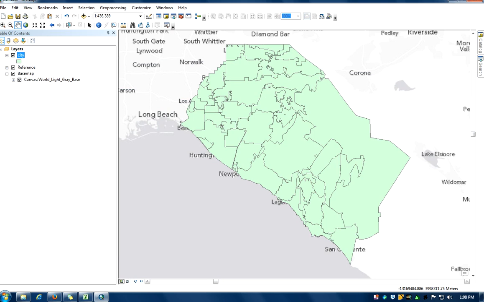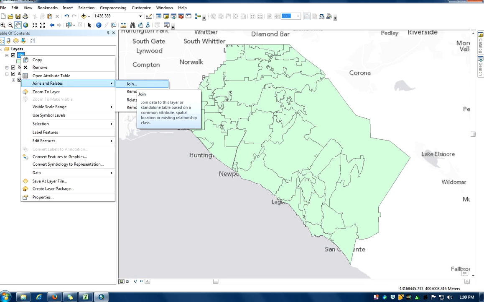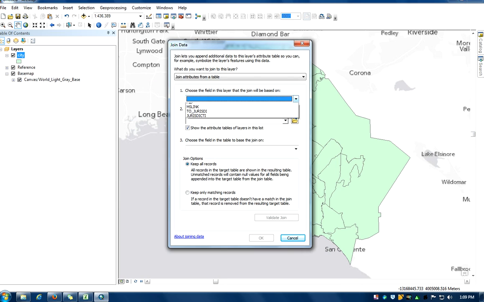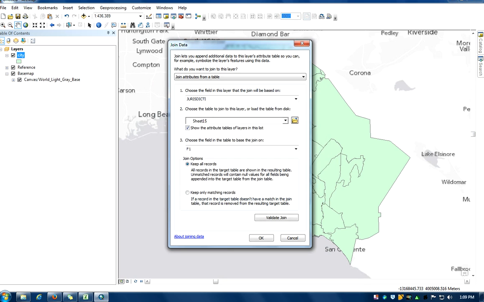Great. So now we are going to join these shapefiles with the median income that we had compiled. So what we're going to do is click on Joins and Relates. Click on Join. The feature on which the join is going to be based is the name of the city. So in this case, it's the jurisdiction. And then we're going to join it with our table. So we're going to look for our table where we saved it. So it's right here. And then it's the sheet number 1.